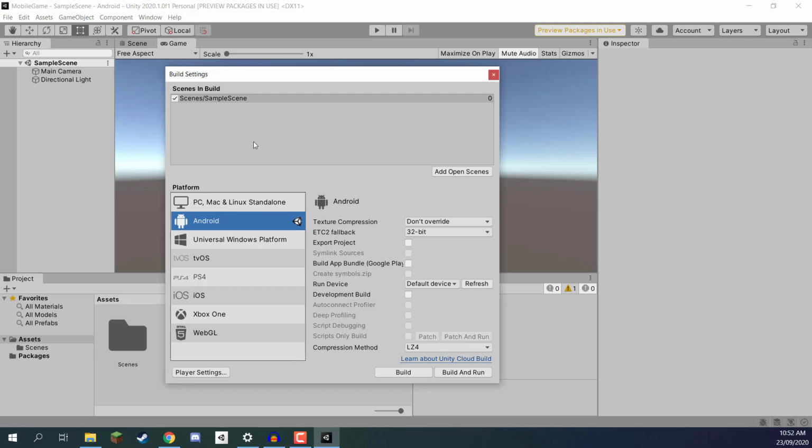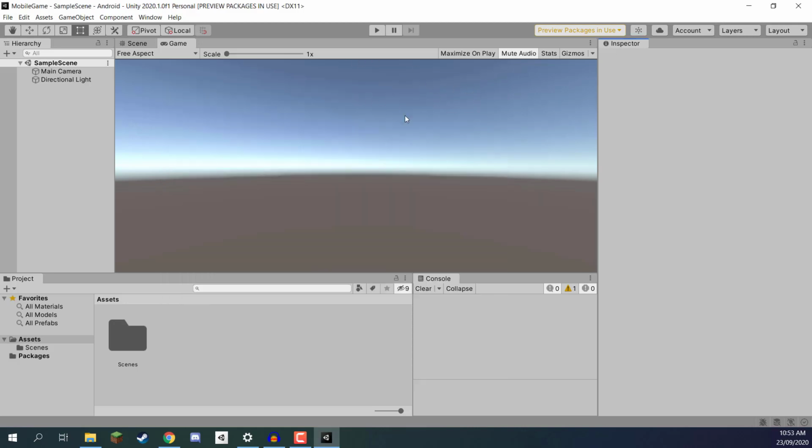Although for this course, we're pretty much just going to stick to Android here since we're not really going to build this game for desktop, it's going to be for mobile only. And now our editor is set up and ready to go for Android game development. We can just exit out of this screen right here, and now we can begin.